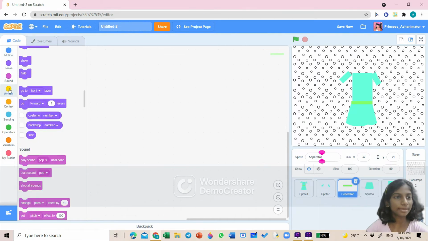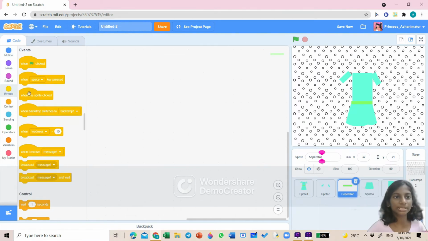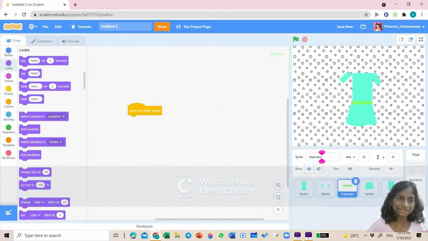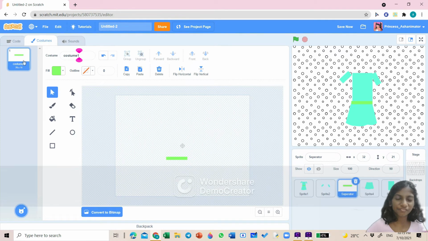Now I want them to change when I click on them. So I'm just gonna drag out this when this sprite clicked block. Then I'm gonna go to the looks category and click on the next costume. Just drag and drop them. Now we're gonna make different costumes for the separator.